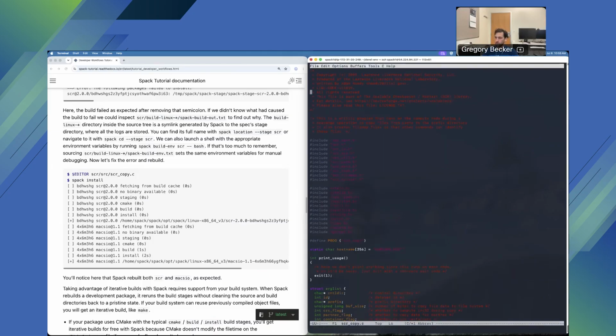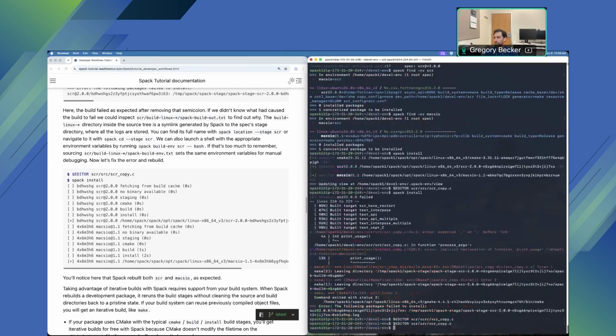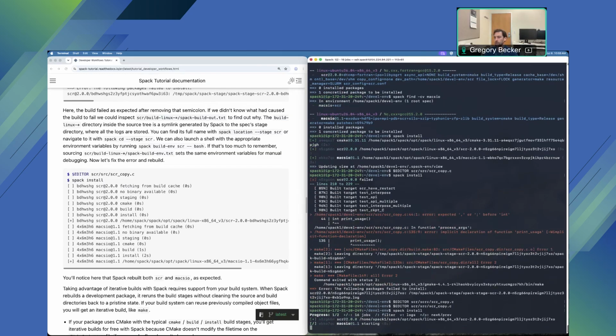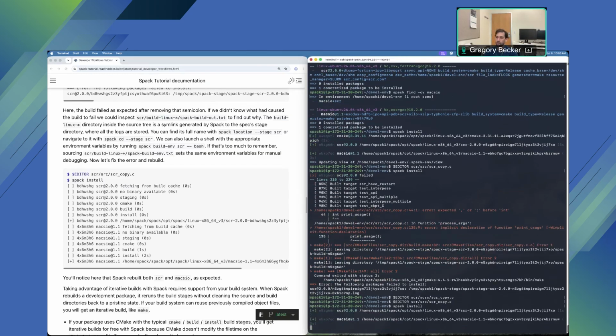It helps if I don't create typos on the command line. And we're going to fix our bug. It's the other thing we do as a developer. We create bugs and we fix them. And I will spack install again. And again, Spack saw that there were newer changes, rebuilt it, and rebuilt Max.io as expected.